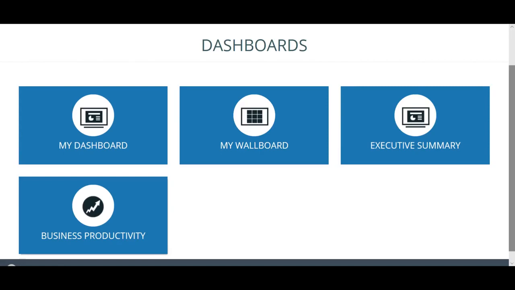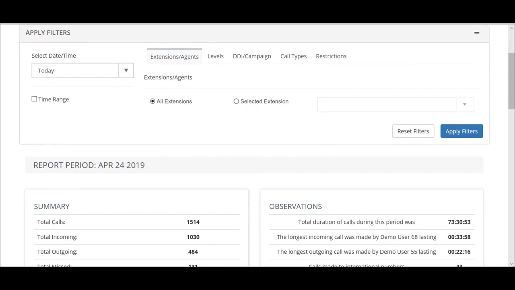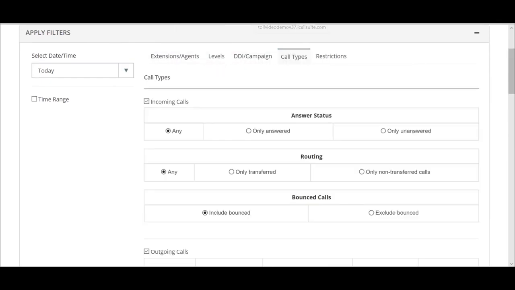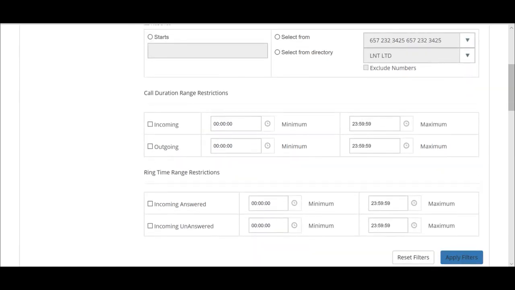Within the dashboard section, there are a number of predefined dashboards available. Executive Summary is a great dashboard for delivering high-level information to a senior decision maker. At the top you've got all your standard filters: date and time, extension levels and departments, DDIs and campaigns, all call types and restrictions. Once you have chosen, you can then apply.